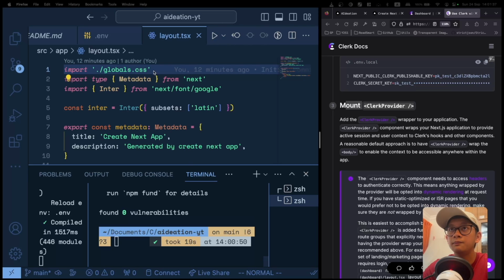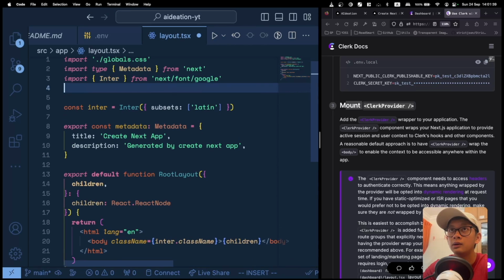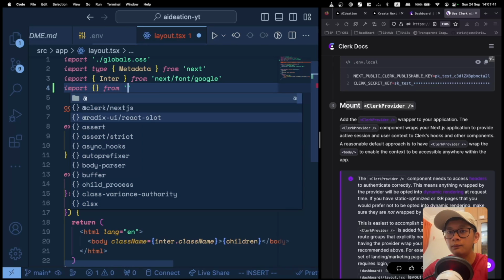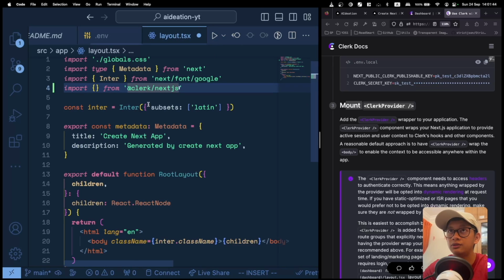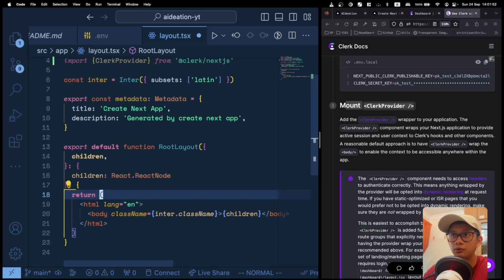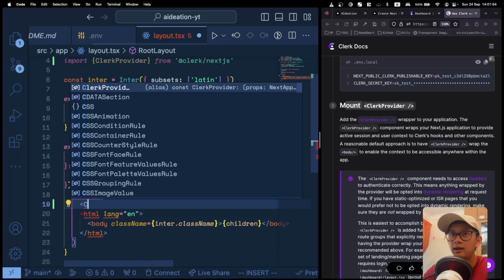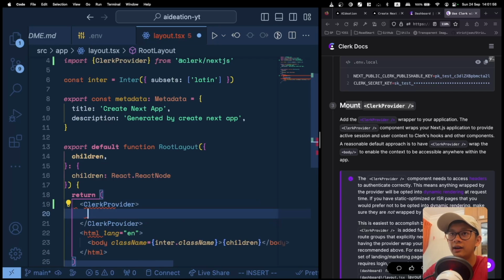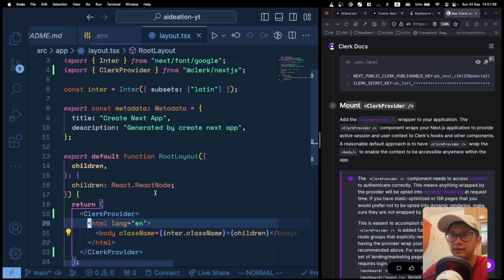What I'm going to do here is import from @clerk/nextjs, the library we just installed with npm. I want to import this ClerkProvider. Then I'm going to come down to the return and wrap the entire application in the ClerkProvider, and save it.